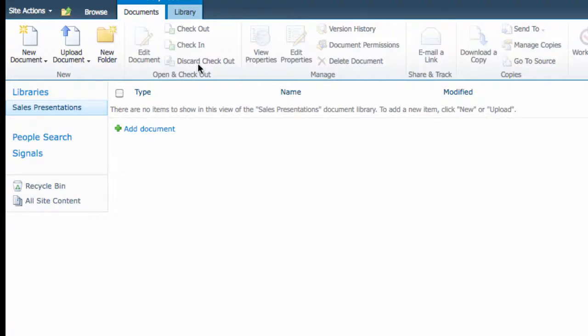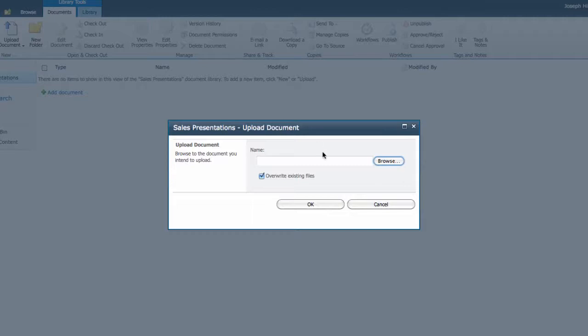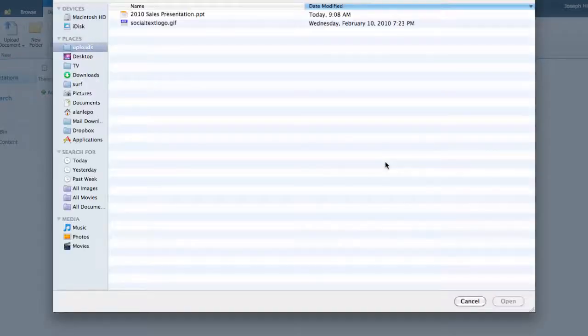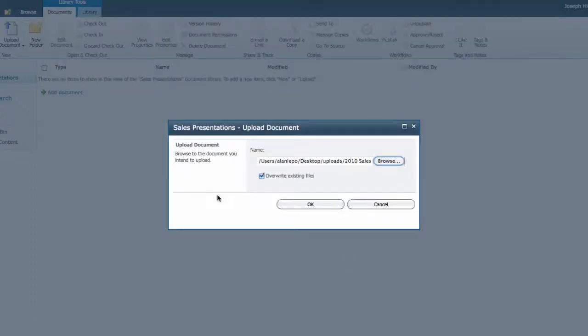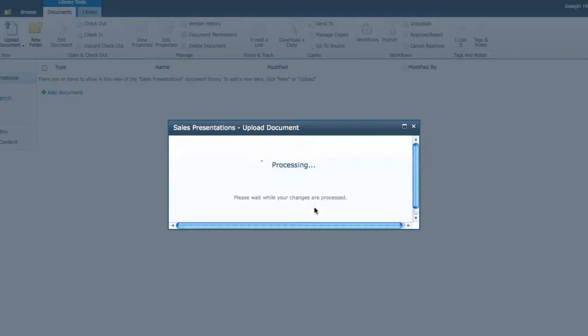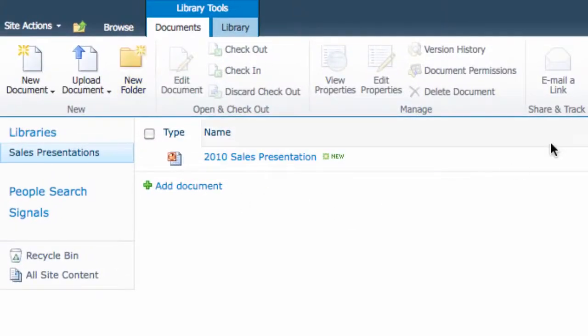But I can go into things like documents. You see the full toolbar for adding things. I'm going to add a document. So this is sales presentations, upload document. I'll choose browse. I'm going to choose a PowerPoint presentation that I want my team to have access to. And let's say we use SharePoint file libraries to store this information. I say OK. It's just a couple meg file here, so give it a second to upload.